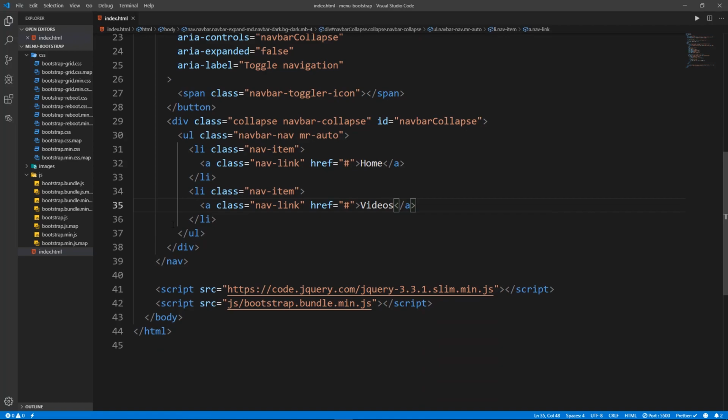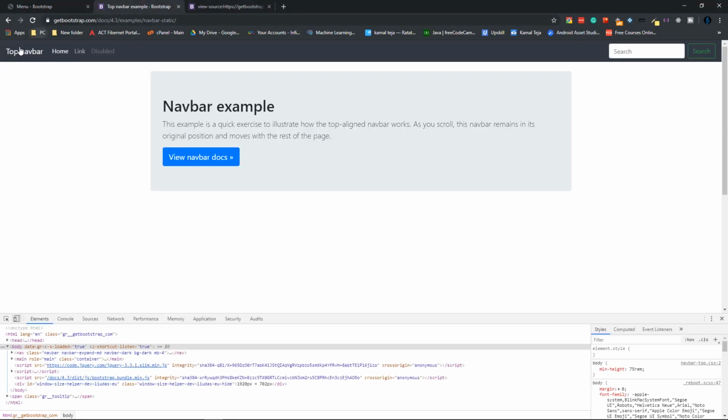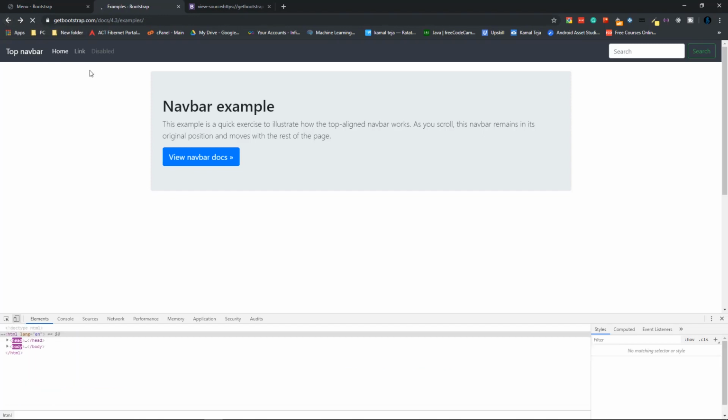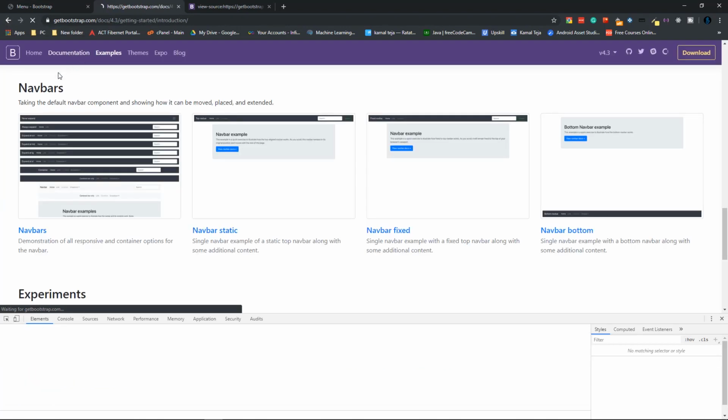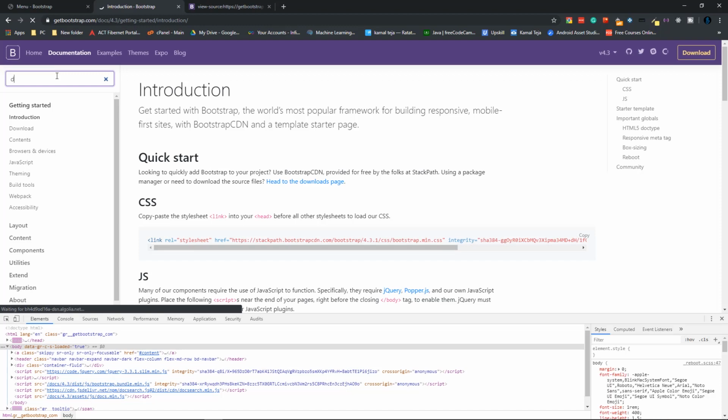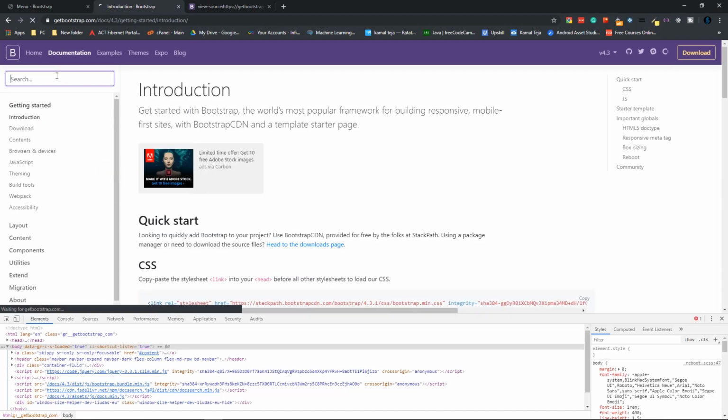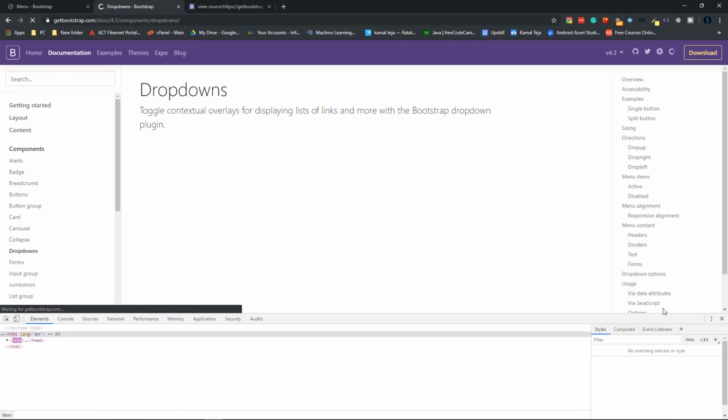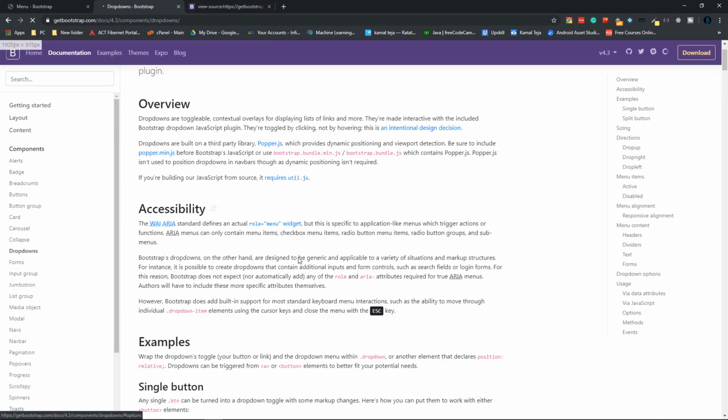Now let's add a drop down menu as well. So go to Bootstrap, and in the documentation section go to dropdowns. In the documentation, generally you can search for anything you want, so you can get all the things that you want.